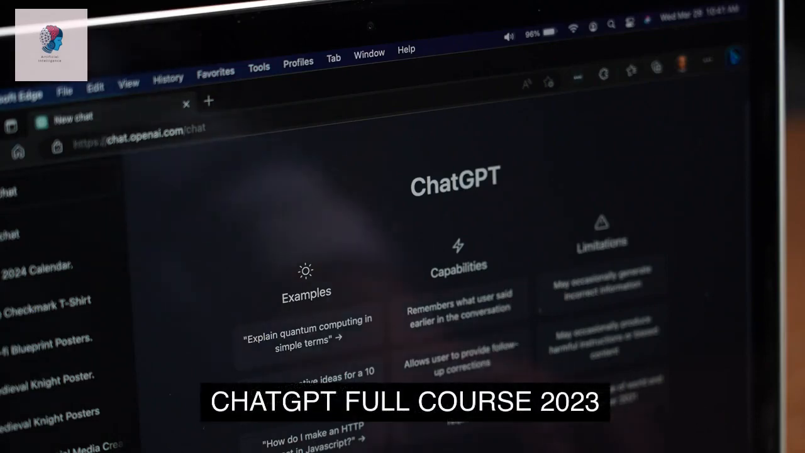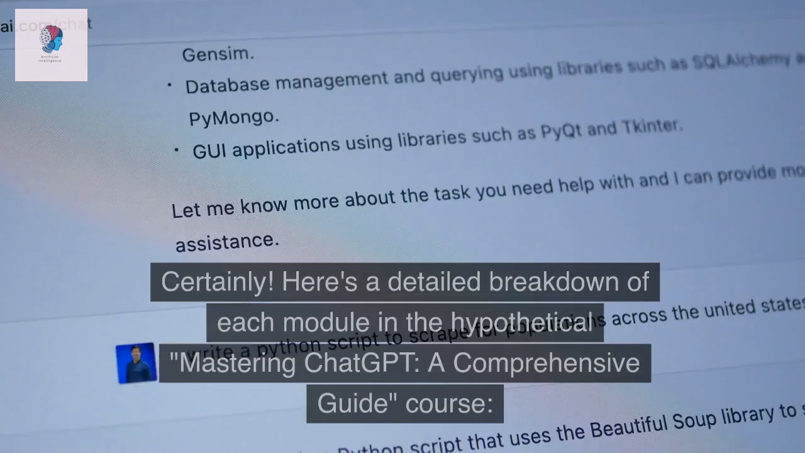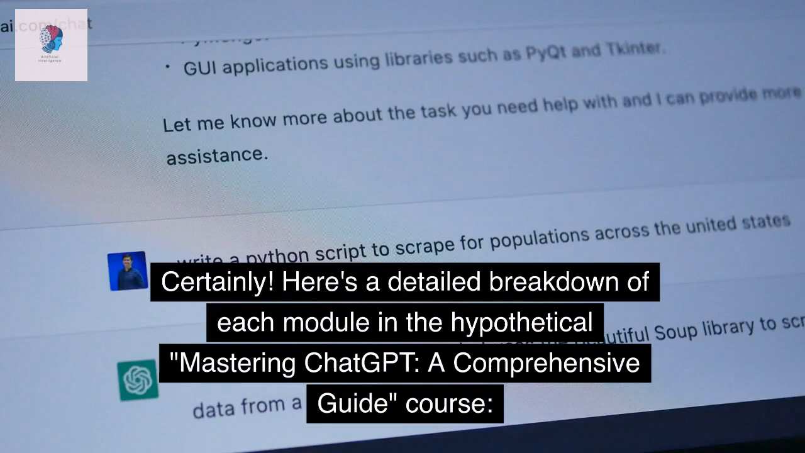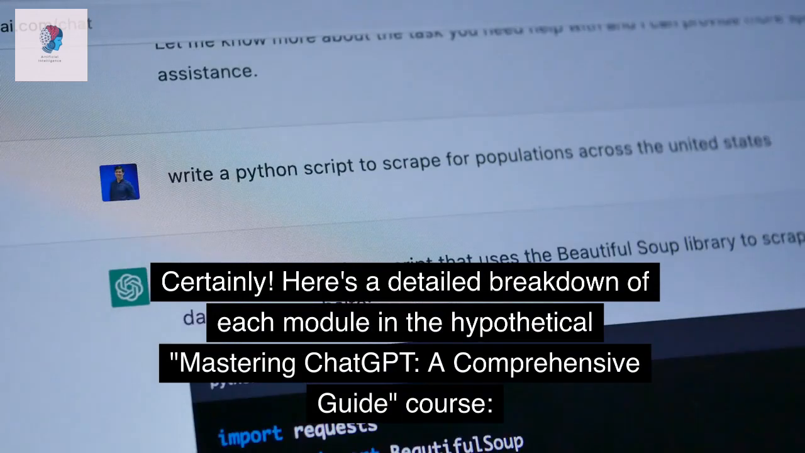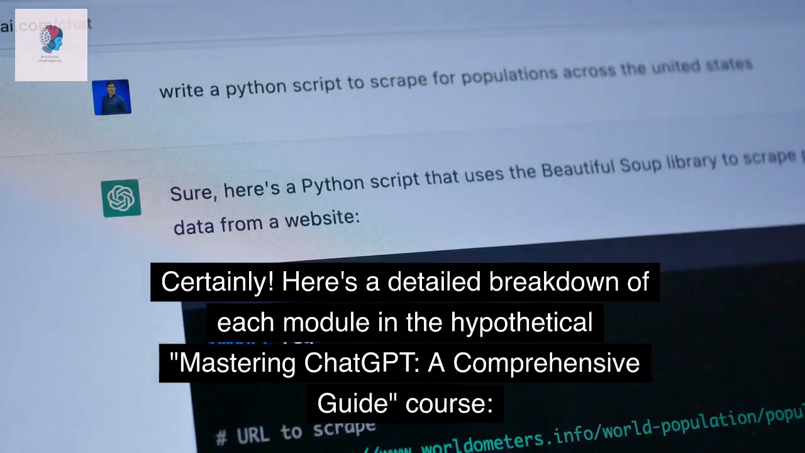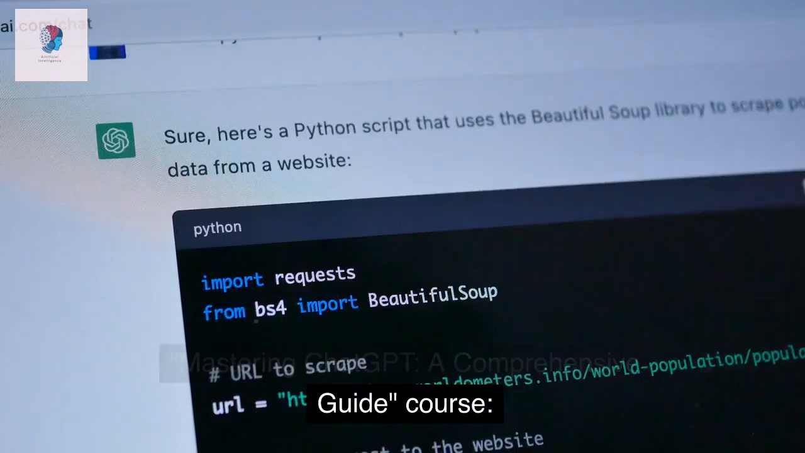Chatbot Full Course 2023? Certainly. Here's a detailed breakdown of each module in the hypothetical Mastering ChatGPT, a comprehensive guide course.